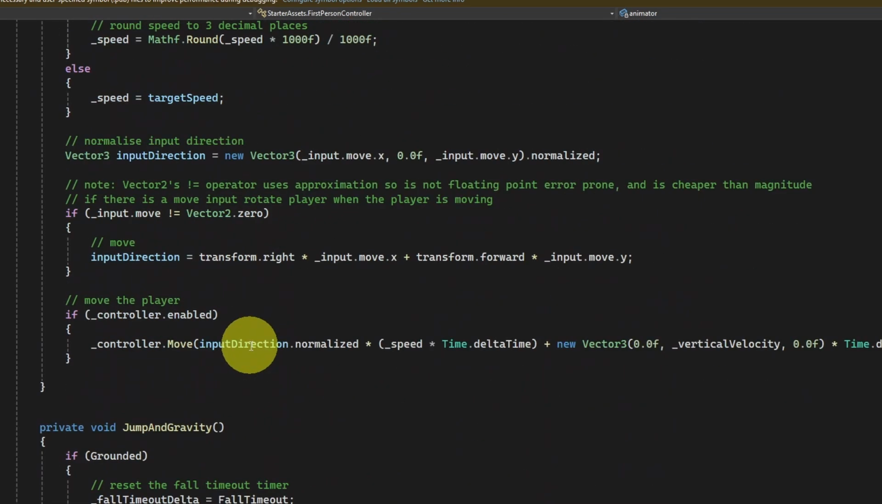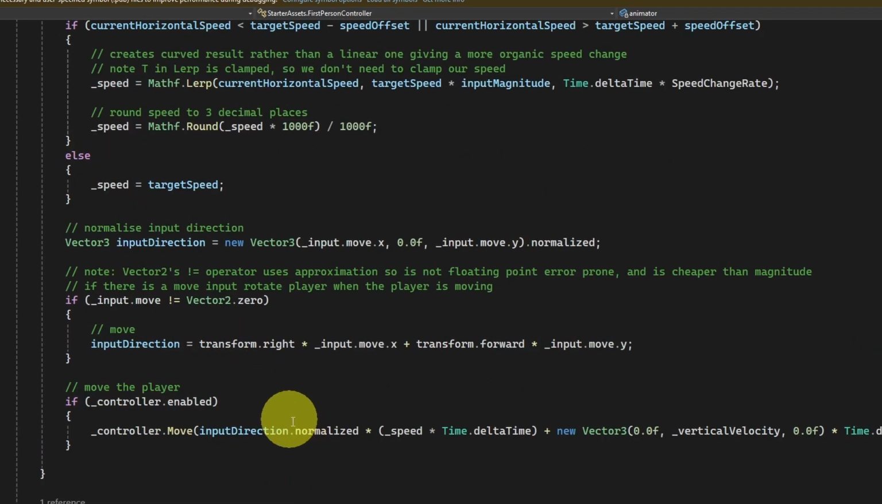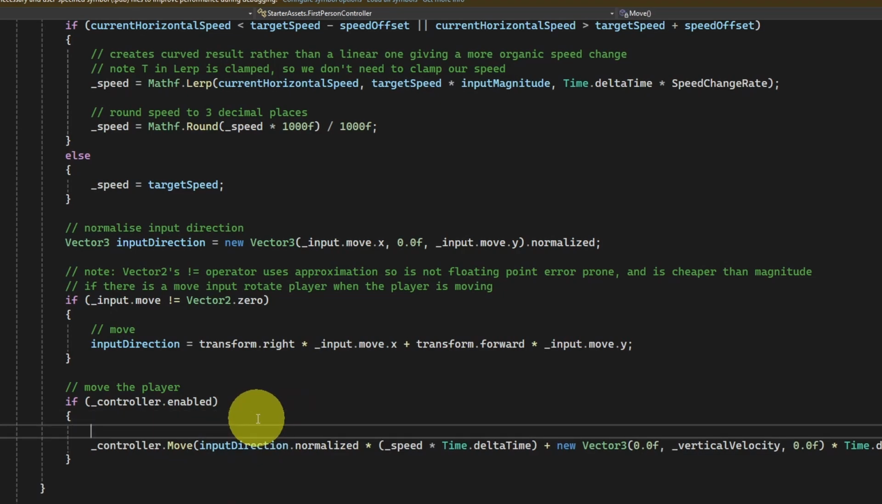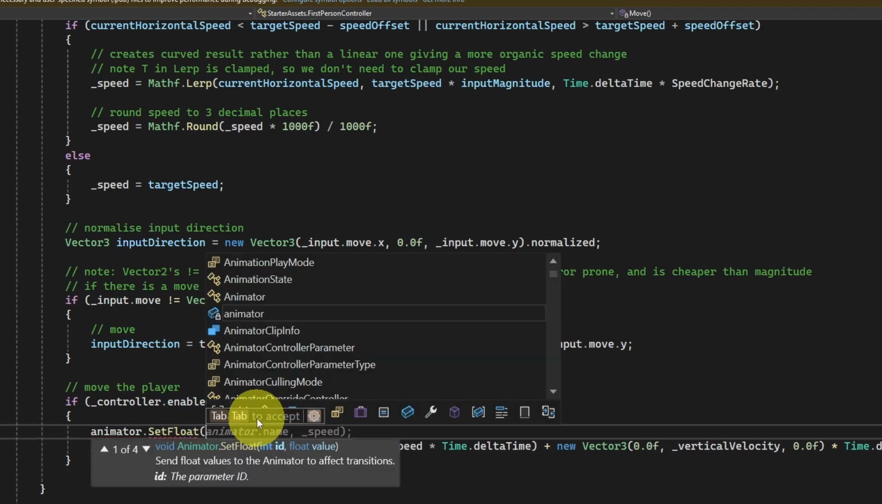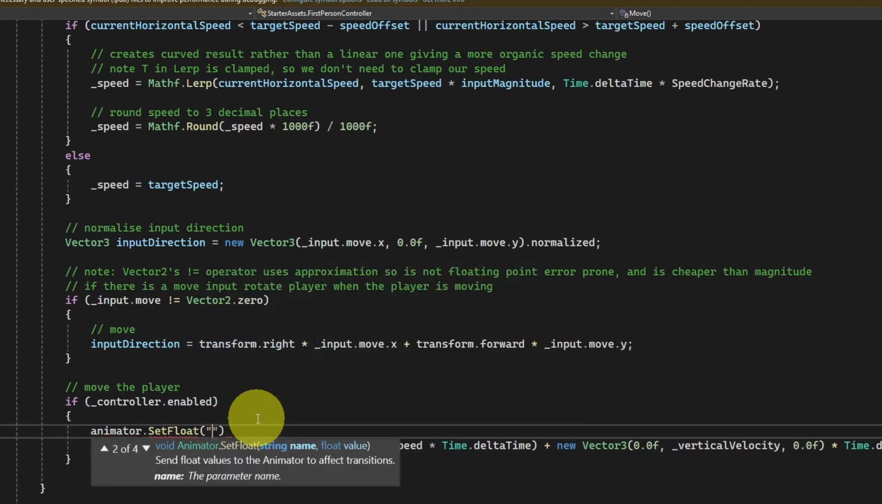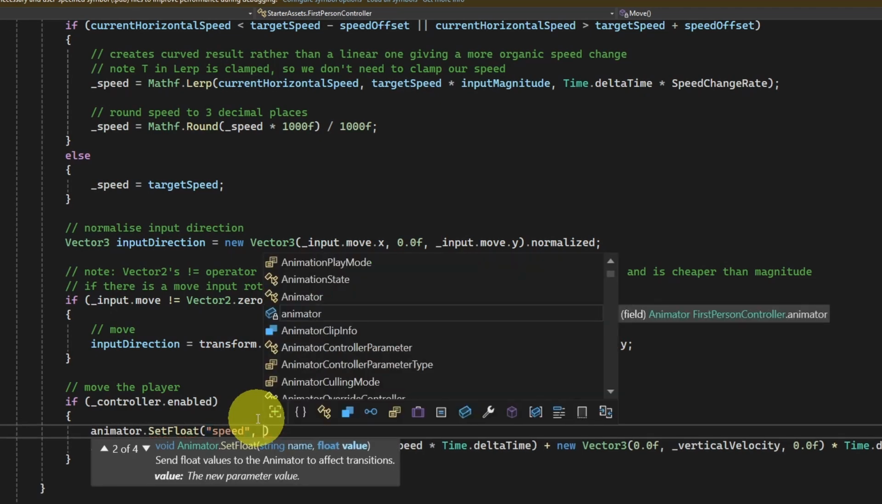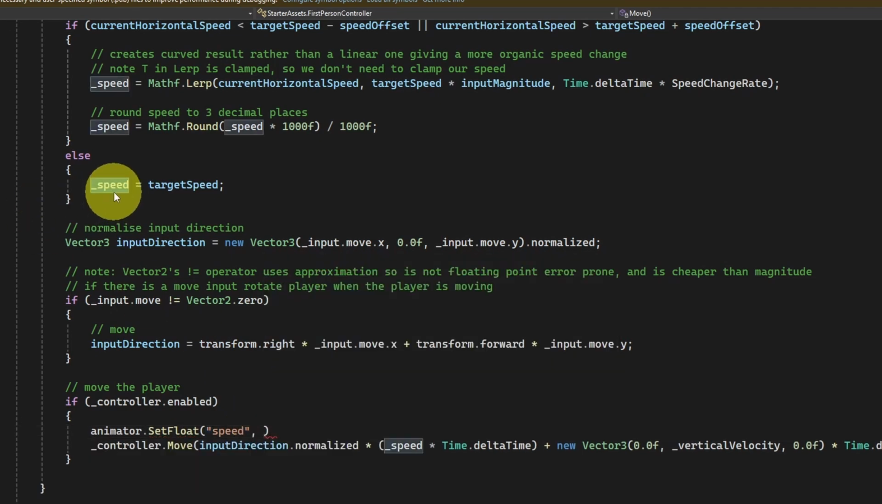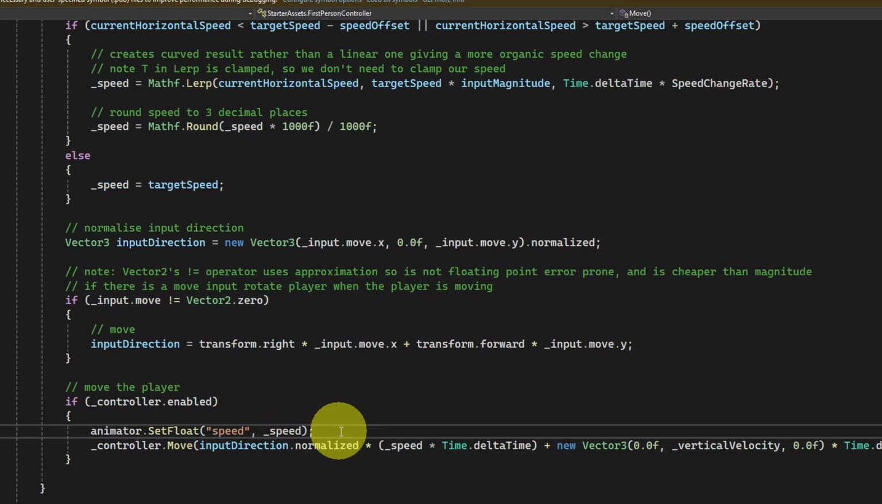Under the script, they have created a speed variable that changes with the speed of the player. We are going to use it. Before we can start moving the character using the move function, we are going to change the parameter from the animator component by using animator.SetFloat. This takes in two arguments, the name of the parameter that we want to change, which is called speed, and the value that we want to put inside it. We are going to use _speed. And that's all what we have to change.